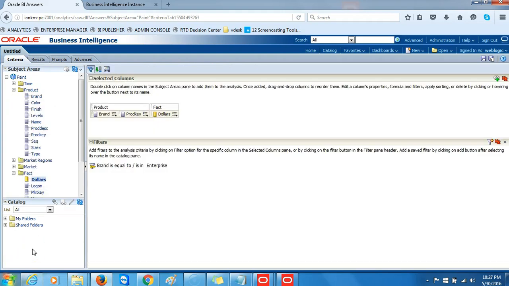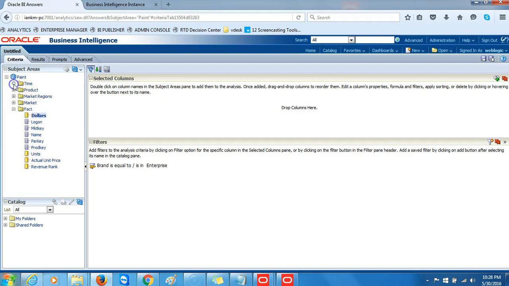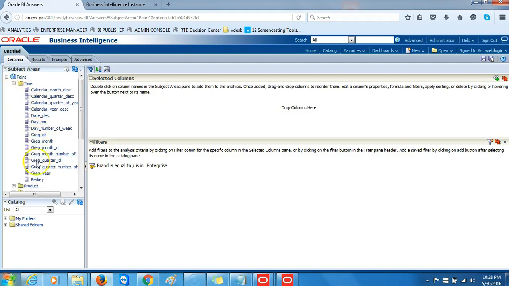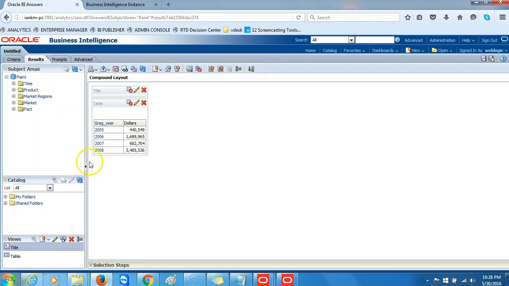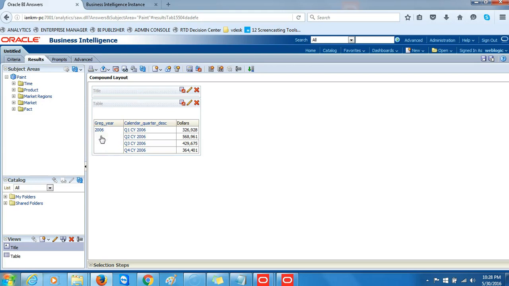Return to the criteria, clear the selected columns, and test another field from the time dimension table. Then let's select dollars and then results, and then we want to be able to see if we can drill down into any one of these grade years provided here. I'm going to click on 6.